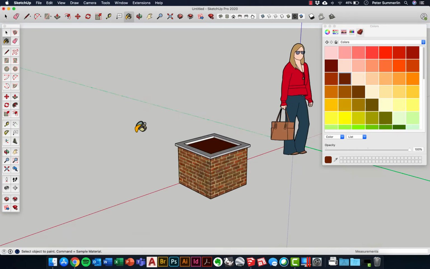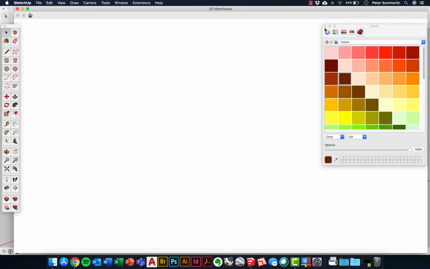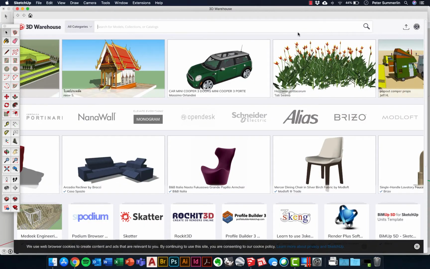Now, one of the great things about SketchUp and the SketchUp community is something called the 3D Warehouse. I'm going to go to Window and open up the 3D Warehouse here. It's going to open up a dialog. Go ahead and close my materials out. It's going to allow me to search for some different things in here.